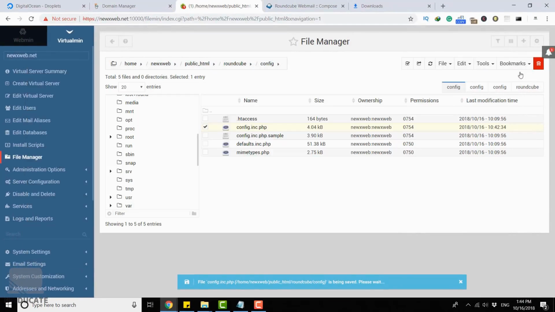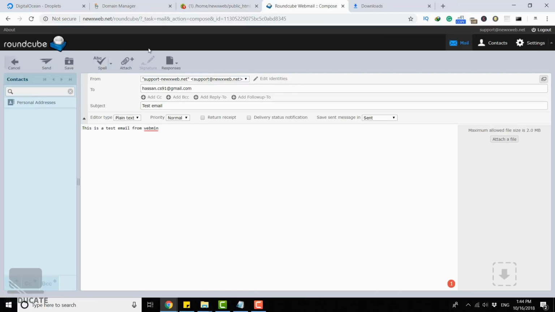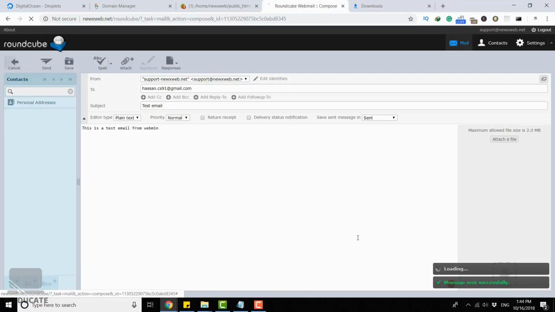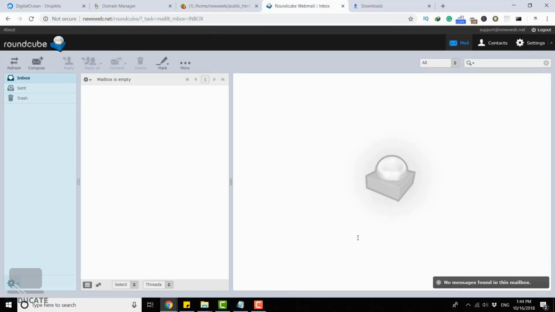Save this, close, and let's go back to Roundcube, and now let's send this email. And very nice, the message was sent successfully. So this was a little tip if you face this authentication problem in Roundcube with Webmin.